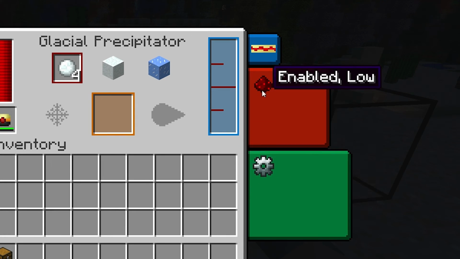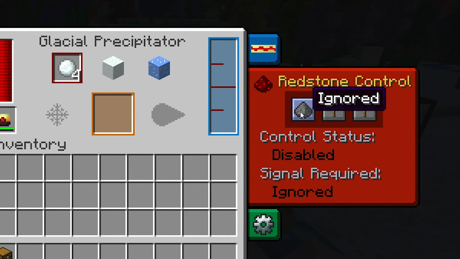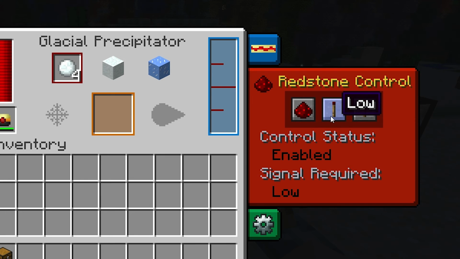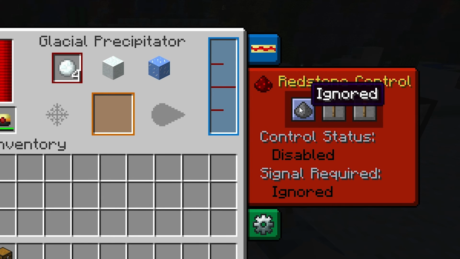This part is optional, but there's also a redstone control panel here on the interface where you can set the Glacial Precipitator to respond to certain redstone inputs. It'll work as normal even if you don't change any of the settings in here though.